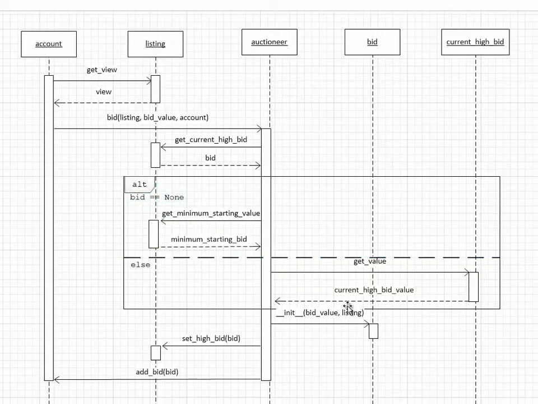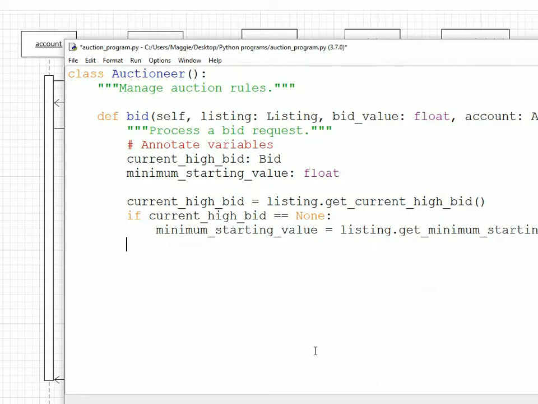So the get value message belongs to the else part of this, because we only do that if we have an actual bid object. And if it's none, we don't, of course, we get the minimum bid. So same thing in our code. We write an else. And we'll get the bid value from the bid object if there is a high bid object.